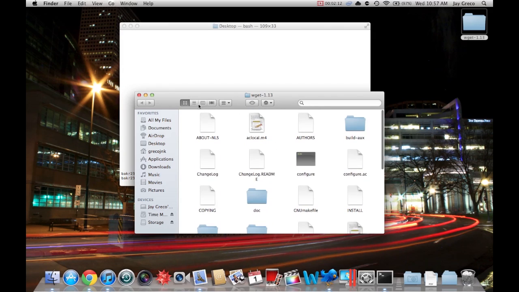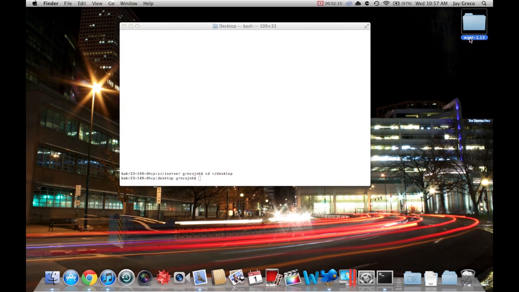See, it's got all this stuff in here, whatever. So you can just name this wget for easy access. So then you're gonna cd into that, cd desktop slash wget, and then you're in the wget folder. And then from here, you just do dot slash configure, and that runs a configure prompt.